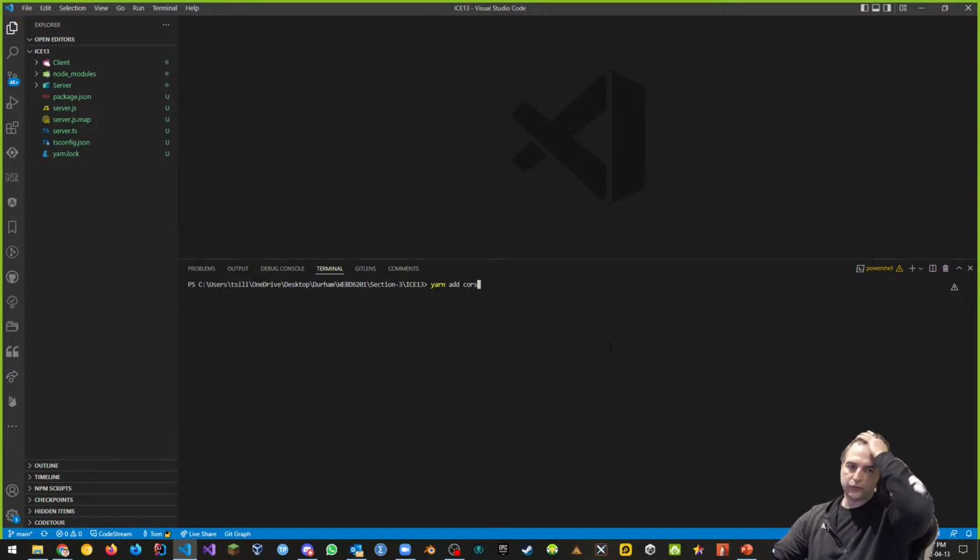Let's say, for example, I want to host on Heroku. I want to have both Angular or React and my Express backend. I need to use cors because otherwise it's going to come up with a cross-origin resource sharing error, so I need to add that in.